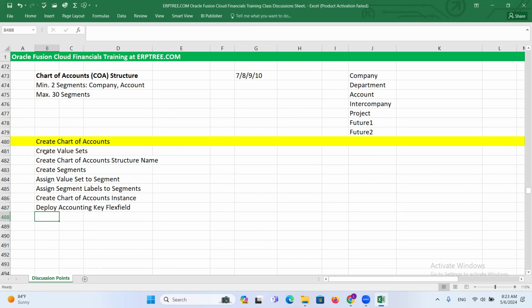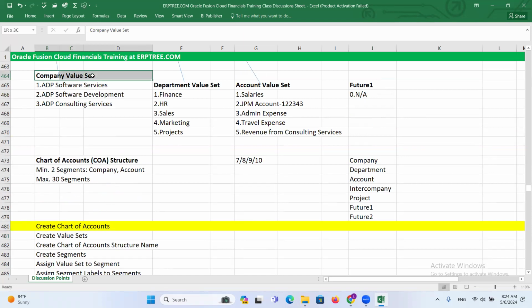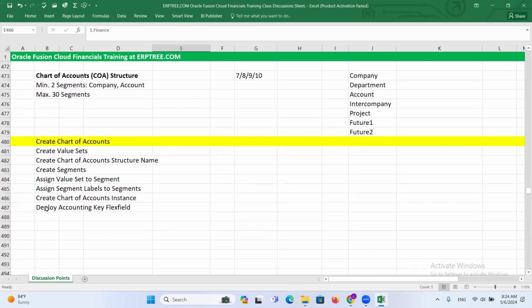we can create values in the value sets. Here we discussed the company value set, where we list out all the companies, and the department value set, where we list out all the departments. Now that is a task we have to perform in the system. Okay, fine.